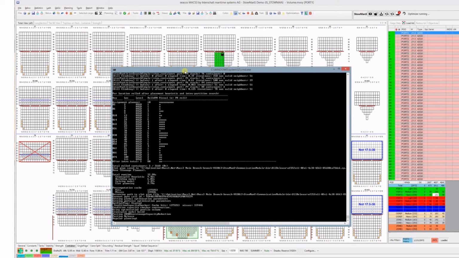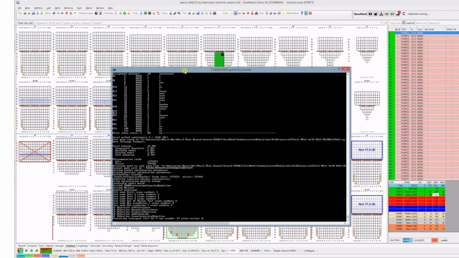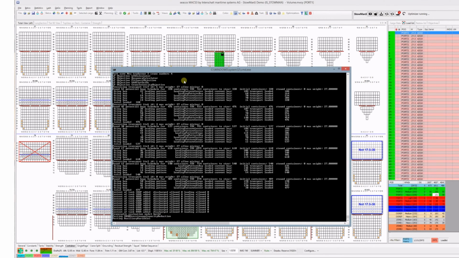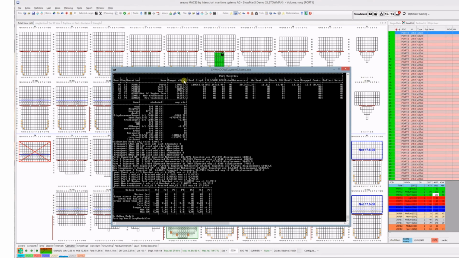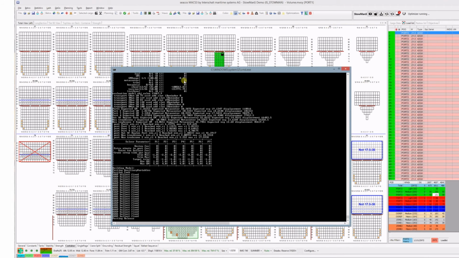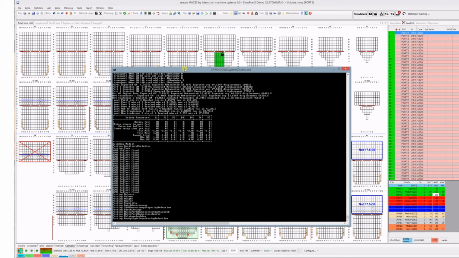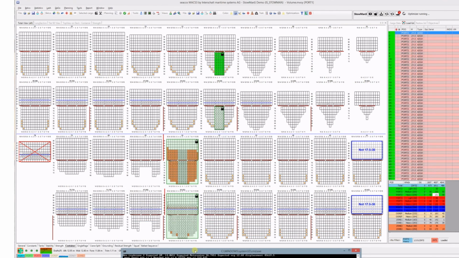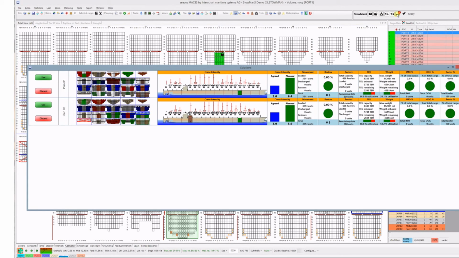It's now assigning cranes, then doing weight optimization, and after that it will stow the individual containers. Now it's ready, and we have now 2 solutions in the solution pool. As you can see, these are quite different solutions. Let's take a look.